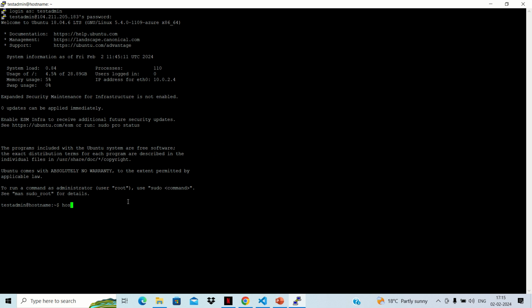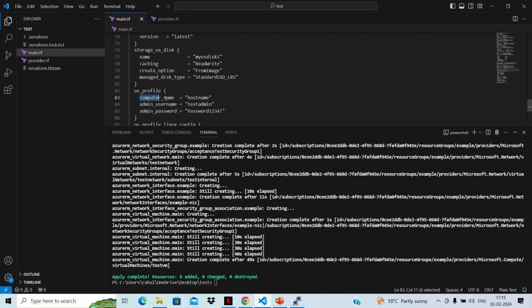And what is the host name? It should be the host name for this machine. So this was the one that we were giving as an entry here. Computer name is the host name. So guys, in this way we can create a virtual machine using Terraform.